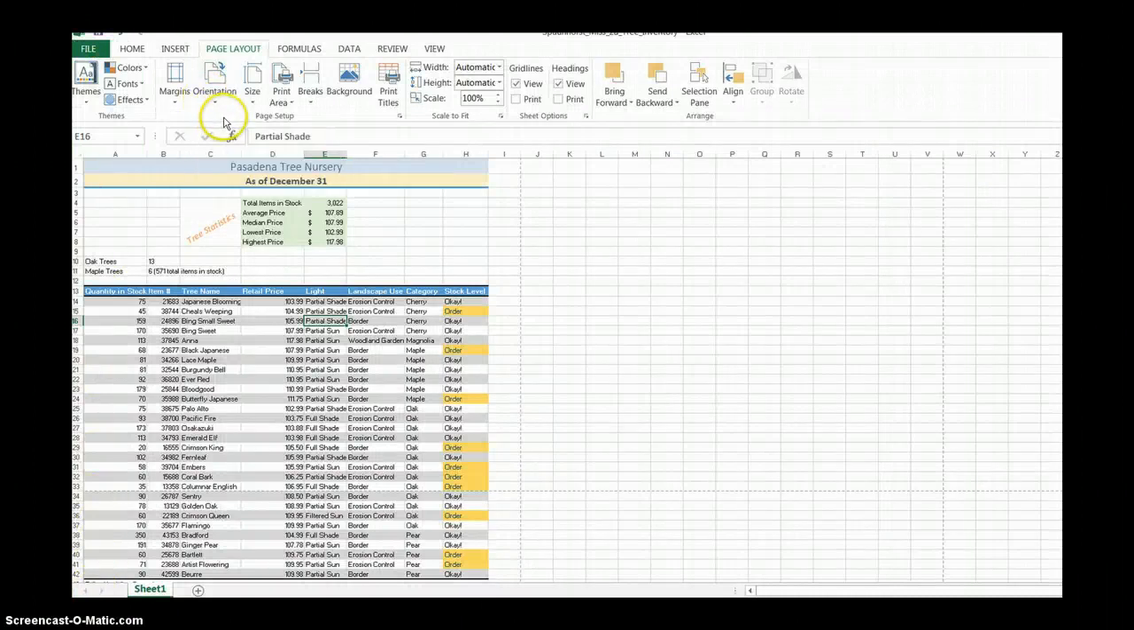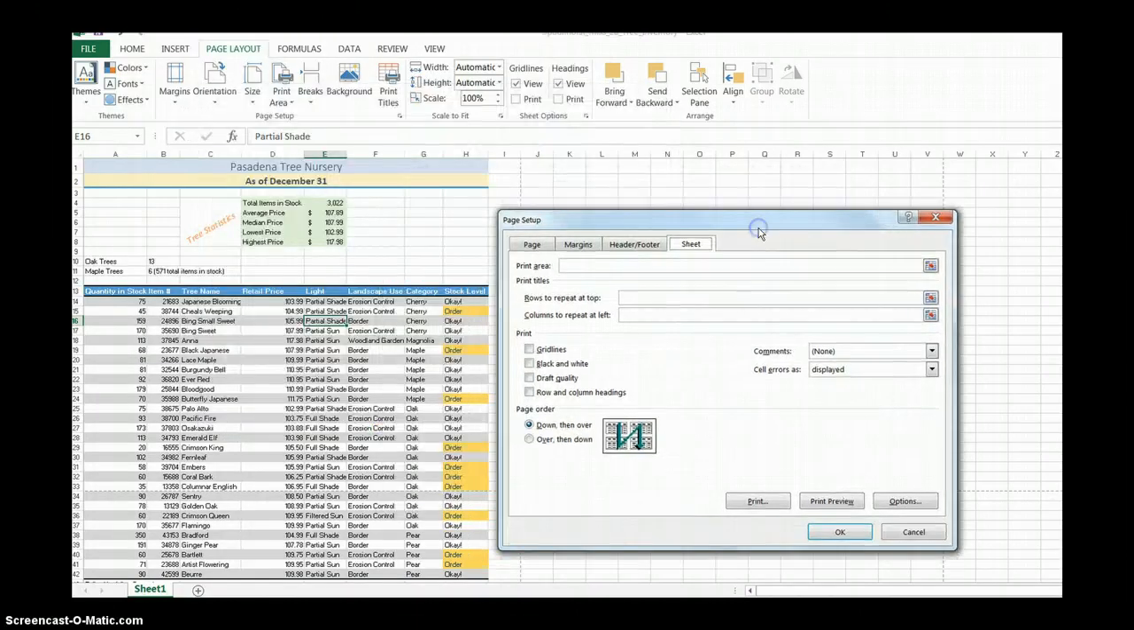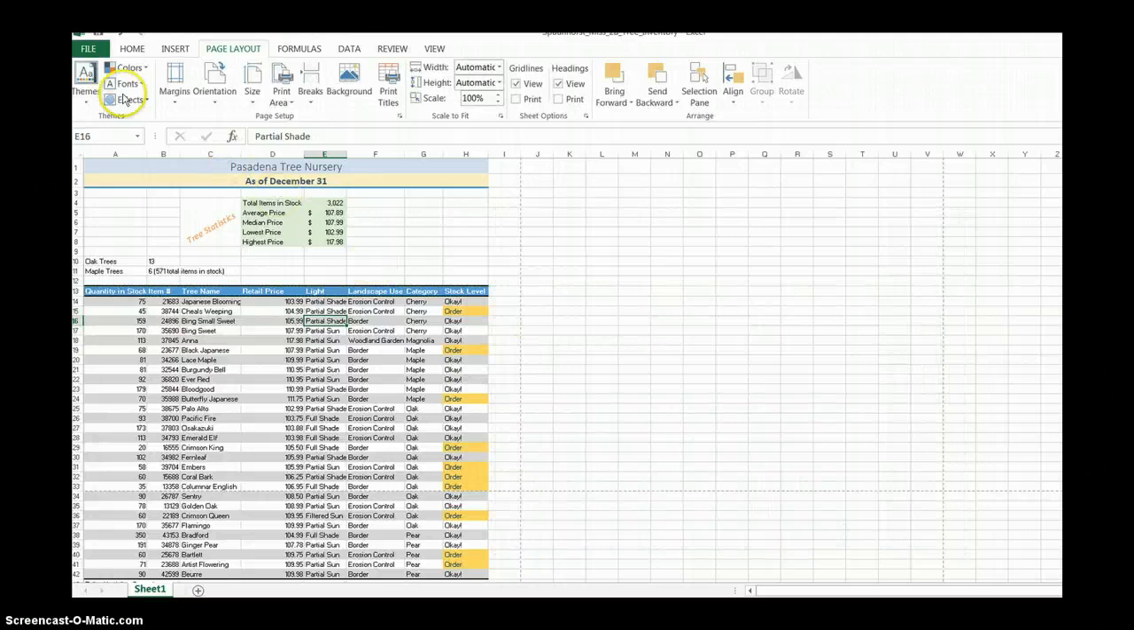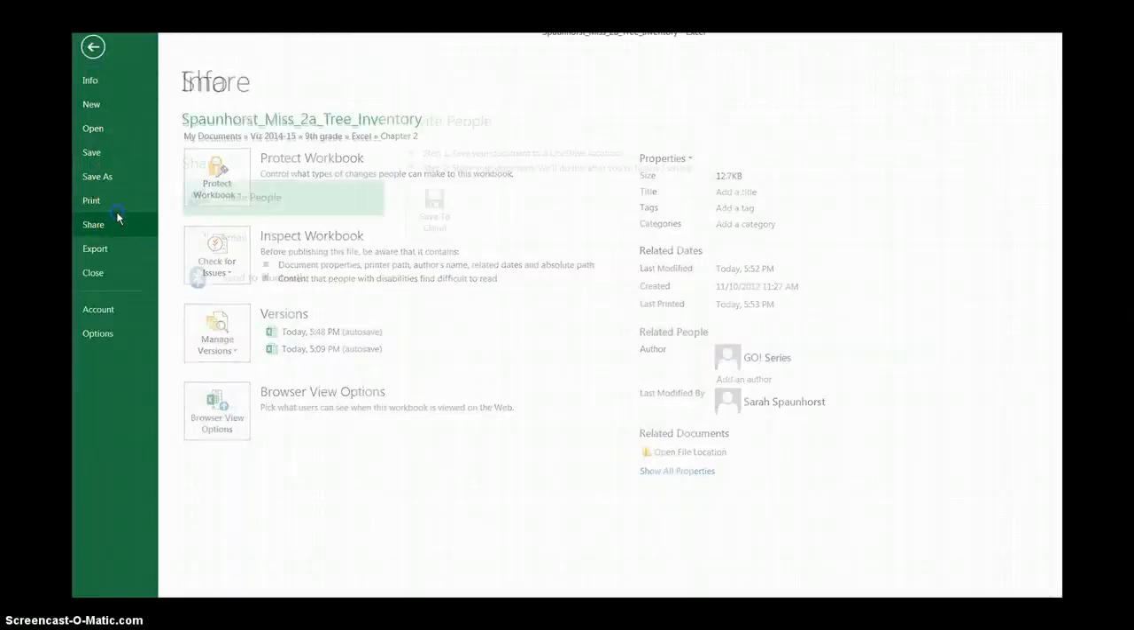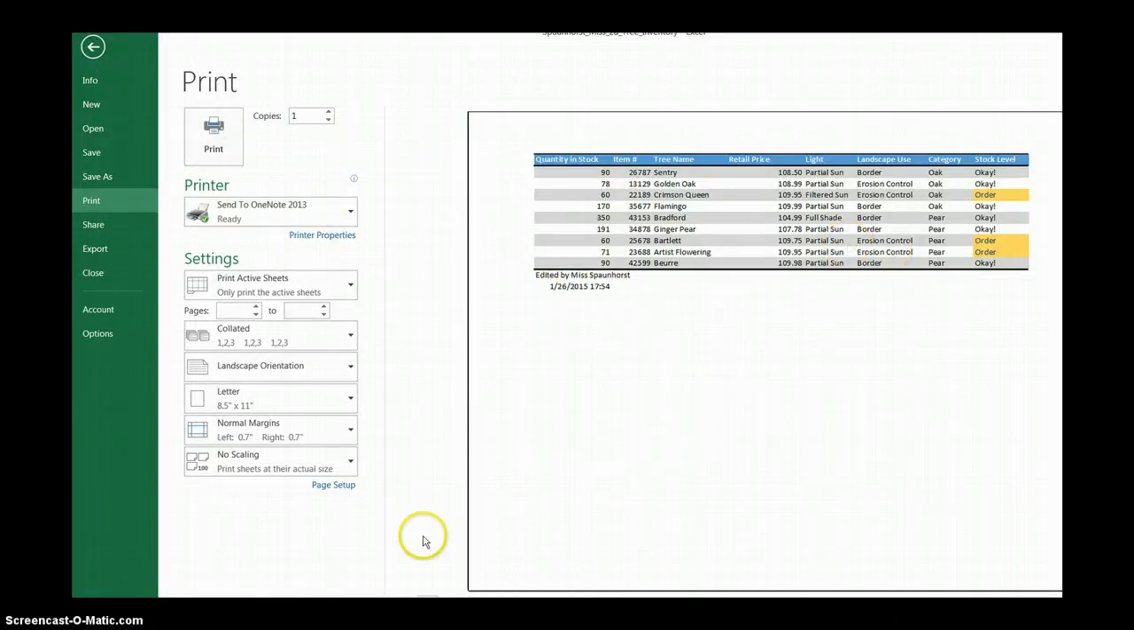In the page layout group, there's a button here that says print titles. So go ahead and select that. And the only thing that you really need to pay attention to here is this one right here where it says rows to repeat at top. So click in there, and we want row 13 to repeat at top. So then click OK, and then go back to File, Print, and see how that looks. So we have first page and second page has titles printed on it.